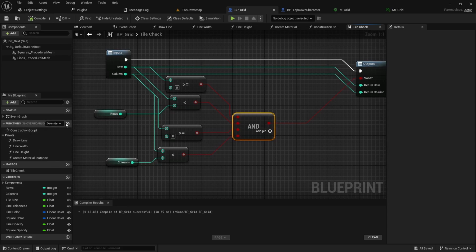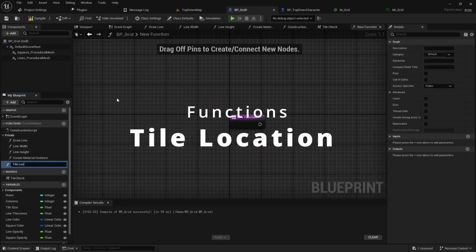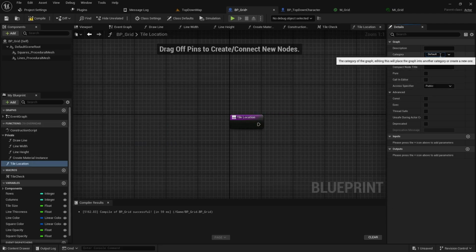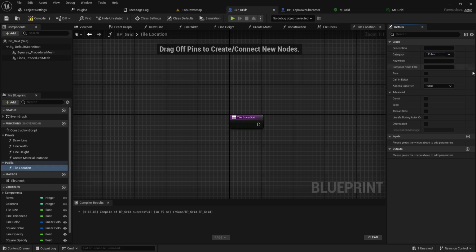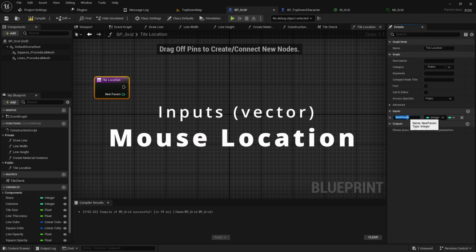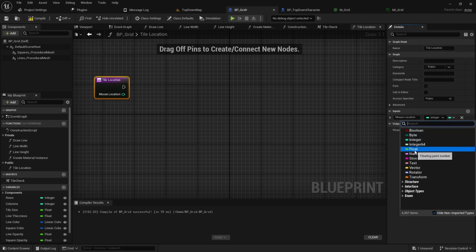Alright, so we're going to go to the functions and hit the plus sign. And this function is going to be the tile location. We're going to define this as a public, and we'll create a new category called public. And this just helps keep it organized here. So now we have a private and public set of functions. And the tile location is going to take in a singular input. The input's going to be called the mouse location, and it's going to be a vector.